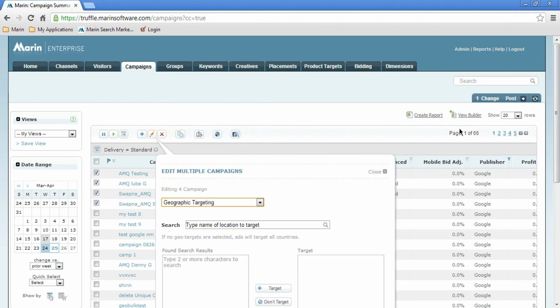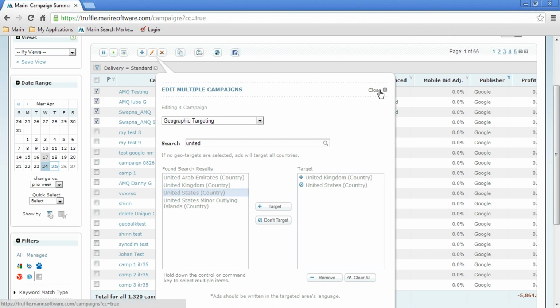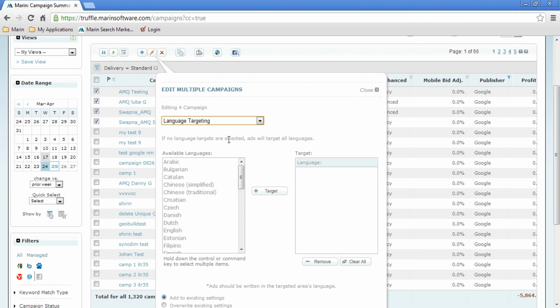So I can select geographic targeting, and I can specify the exact areas I would like to target, or not target for that matter. So in this case, we want to target the United Kingdom and not the United States. I can also follow the same process for language, where I want to target English only, for example.